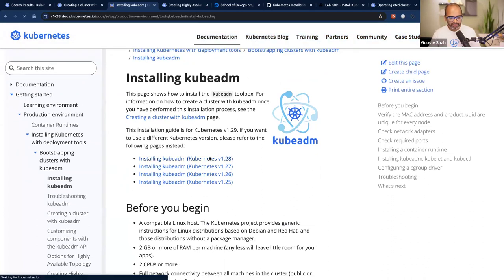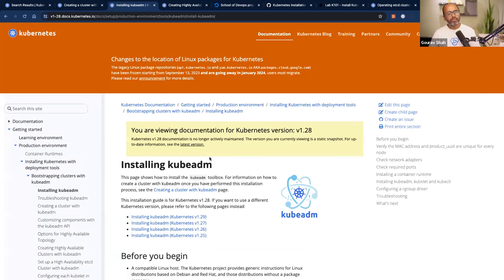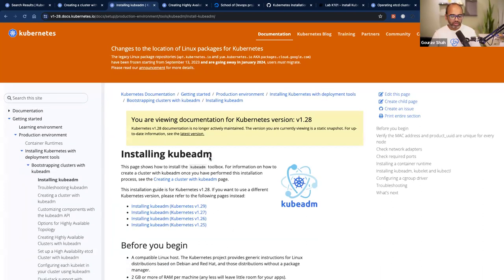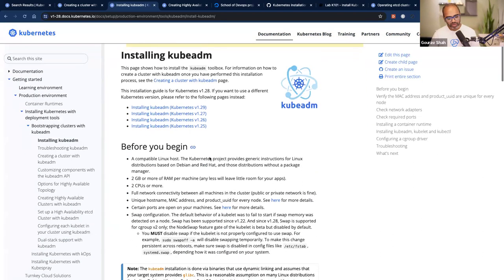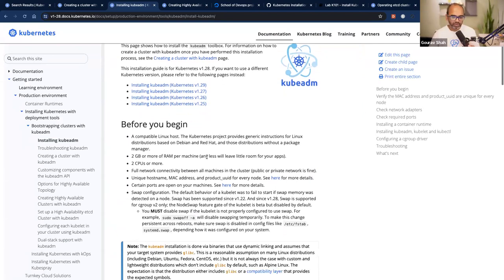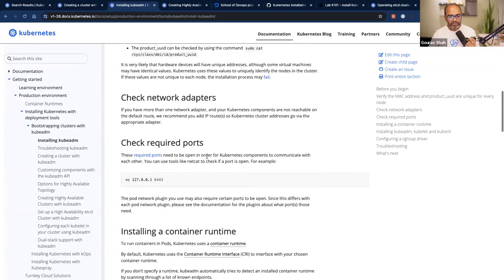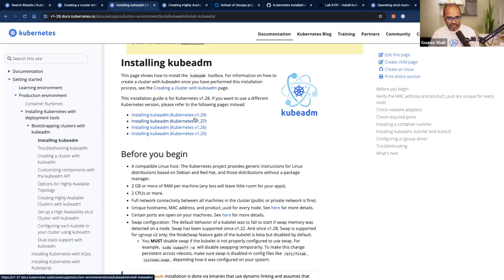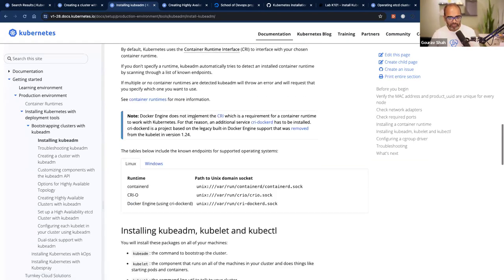So I'll go to 1.28. And now the way Kubeadm gets installed has changed. You cannot just install the latest version or something. You have to use a specific version and install that. And that's the reason why every version has its own set of instructions now.